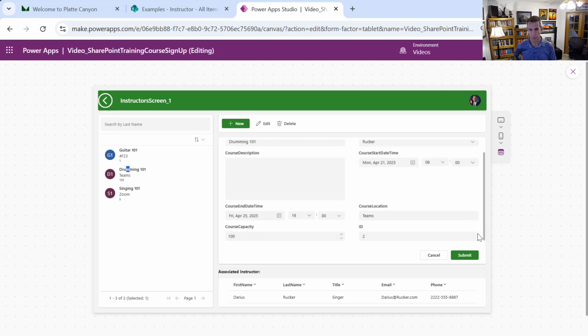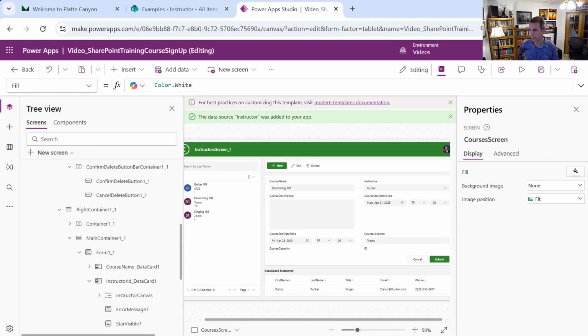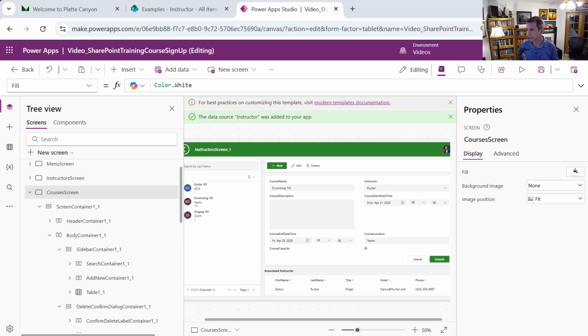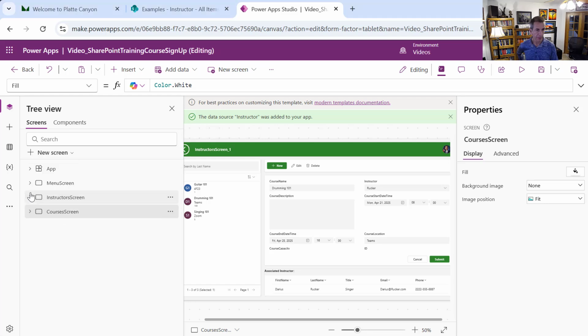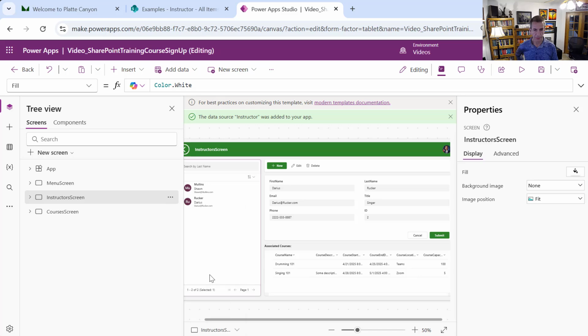So if I scroll down, I can see the ID there. All right, well, not quite halfway there, but we're halfway there on screens. So let's go ahead and make another copy of this. Let's see. I'm going to go ahead and copy because our instructor's screen is the closest for the attendees screen. So I'm going to go ahead and duplicate screen, and I'll pause for a second.